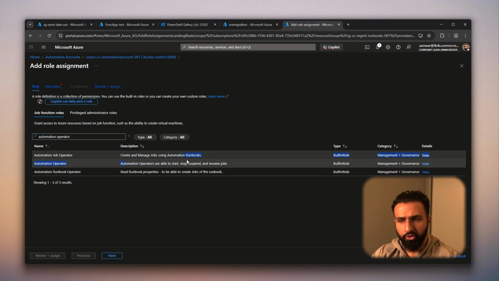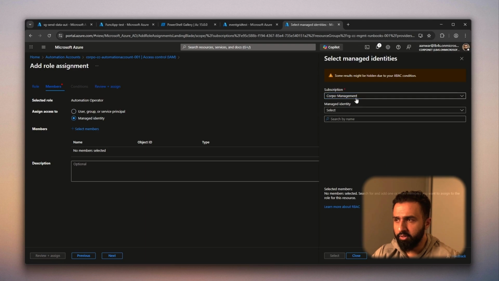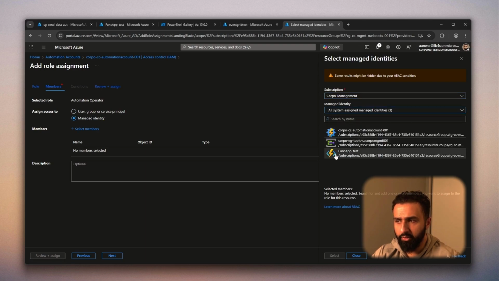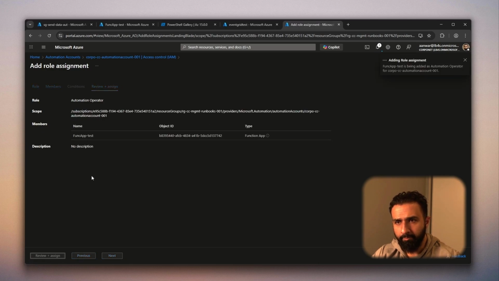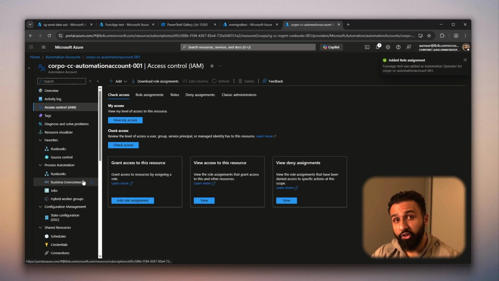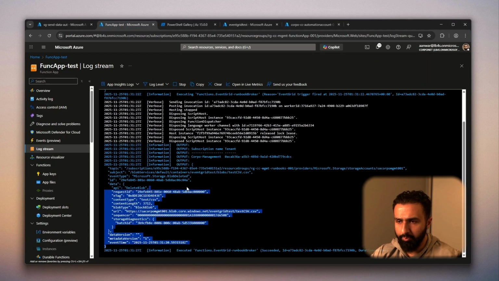Right here, it's able to start, stop, suspend, and resume jobs. For the member, let's click Managed Identity, select members, choose system-assigned, and then you will see our function app showing up there. Let's select that and hit Review and Assign. And now our function app is able to trigger jobs in this automation account. Okay, I just want to copy this JSON out.